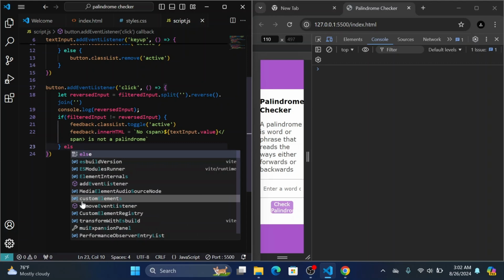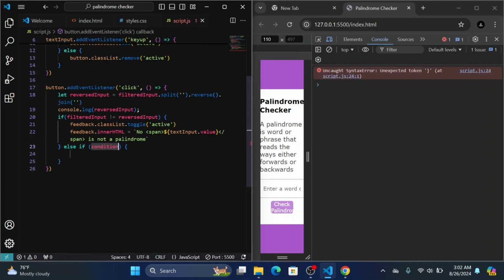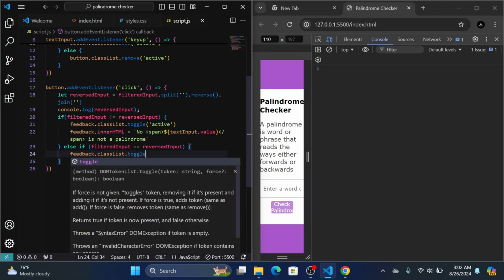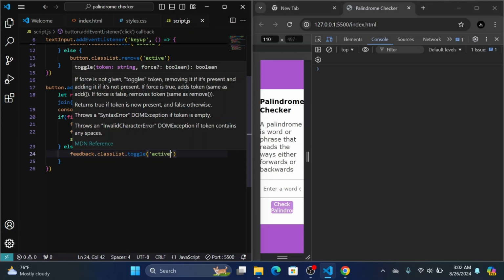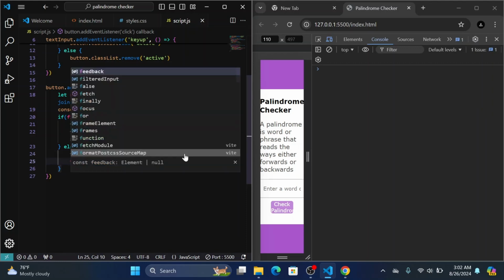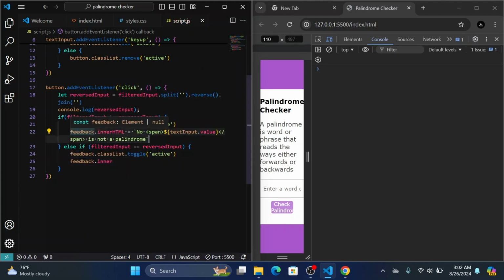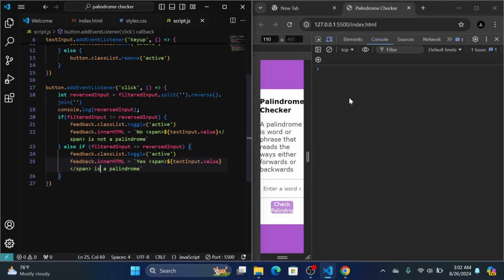Else if our filtered input is equal to our reversed input, what we want to do is again toggle our feedback.classList. We want to toggle the active class and set the inner HTML. So let's just copy this line of code here and we'll make a few changes. Boom. All right. So let's see how it works.